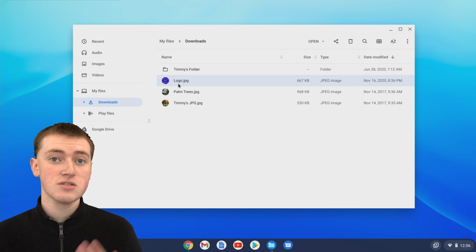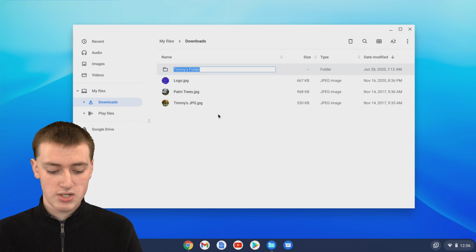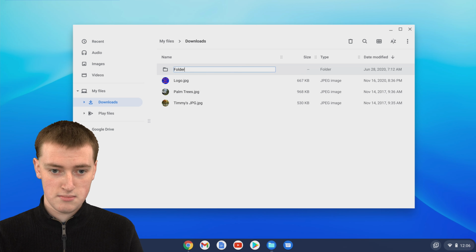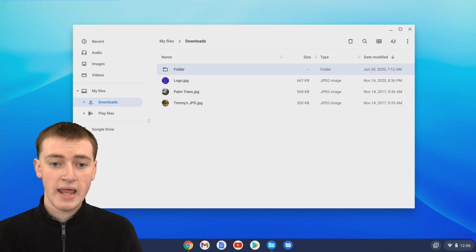And you can also do it with folders as well if you want. So if you right click on this folder and come down and click on Rename, you can just type in your name and press on Enter, and now the folder is renamed as well.